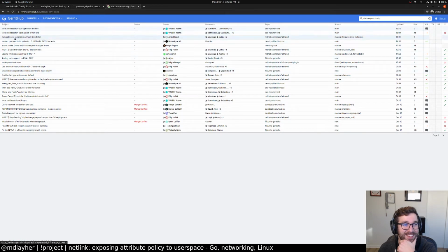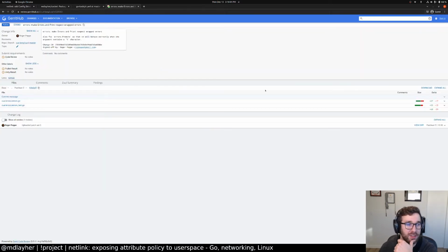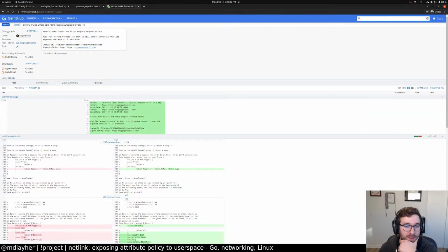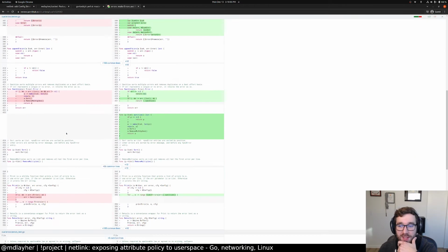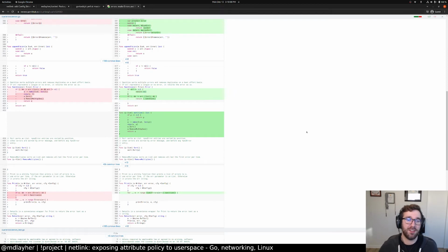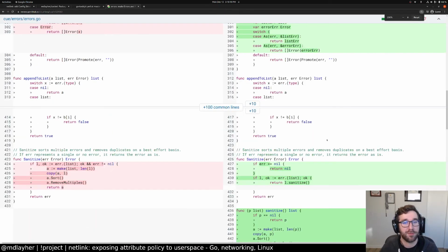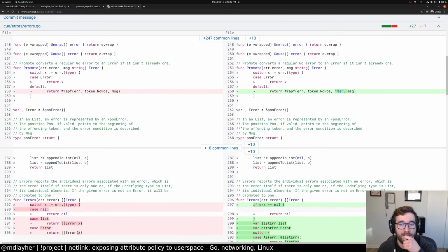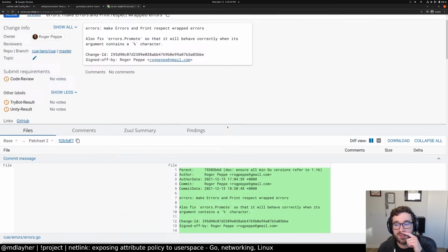Here's a Gerrit instance. Looks like Q. Oh, Roger. Okay. So Q is using it. So this would be a Go project, I think. So expand all. Yeah. Huh. Sorry, I'll zoom in for you all. I apologize. I'm on a 4K monitor here. Interesting.